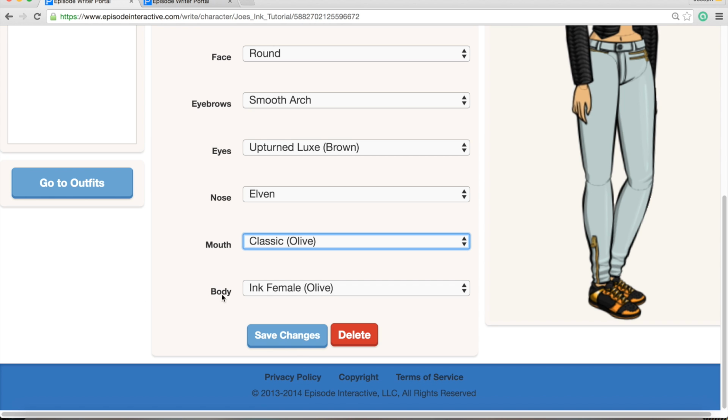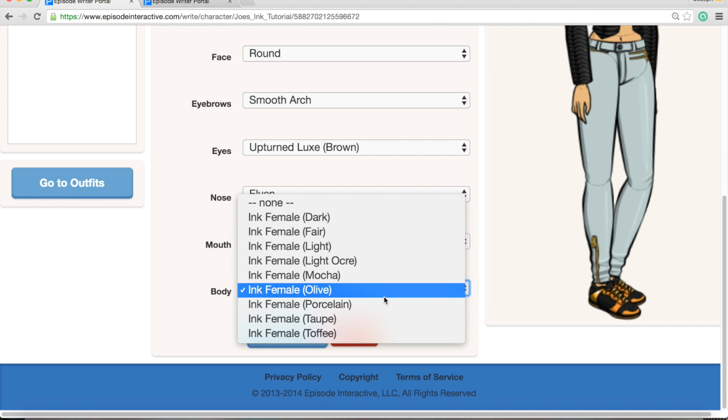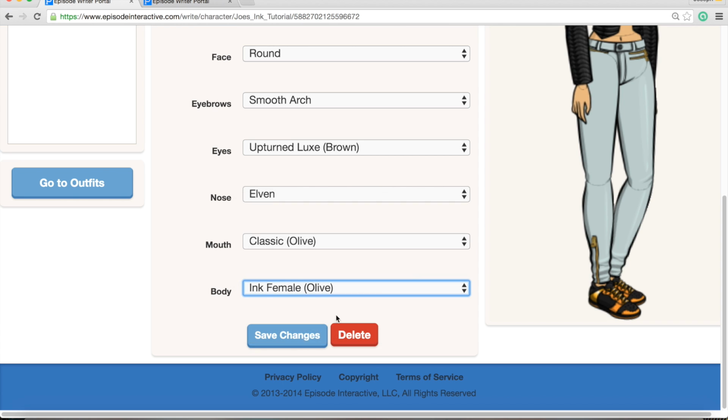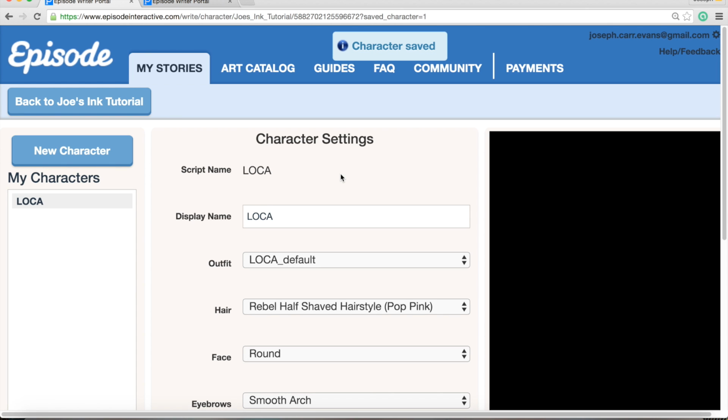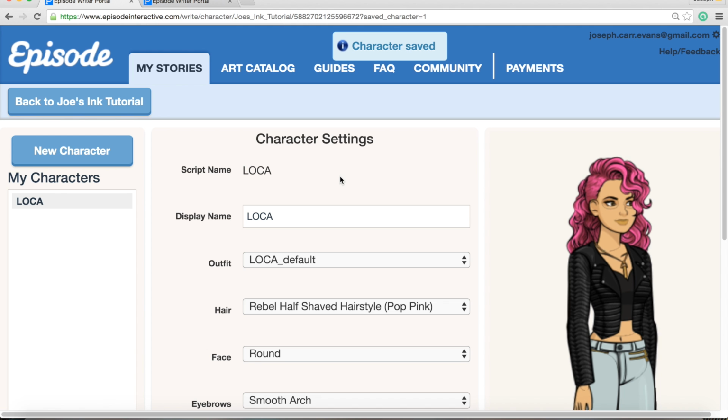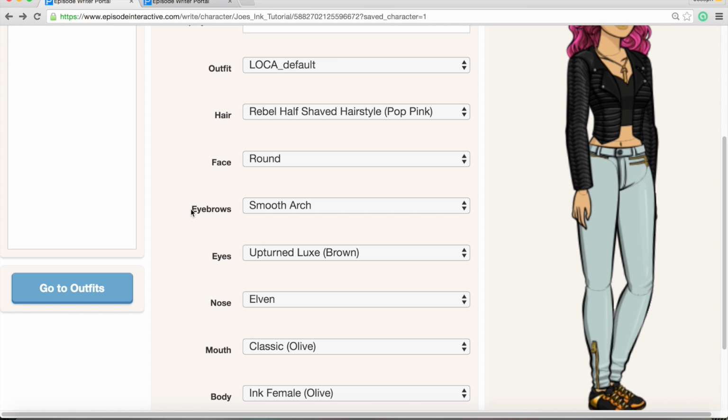Now obviously here, body, we can change the colour of the skin if we like, but I think olive skin is about right for Loka. So save changes. Great stuff. We have our first character. Okay, now let's go to outfits and choose our very first outfit for our very first character.